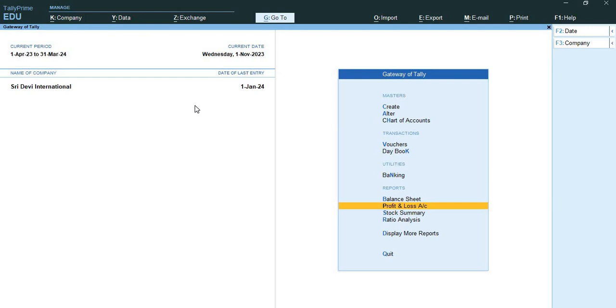By using the go-to menu from anywhere, you can generate any report in TelePrime. Let us understand the same using the following example. Consider that you are in the middle of recording the cash sales transaction dated 5 December 2020 in the books of Shri Devi International, and you got a request from the manager to check the outstanding balance of party by name Venus World. In this case, you can use the option go to from sales voucher creation screen.